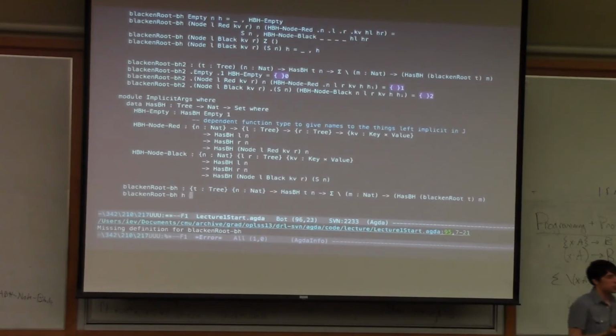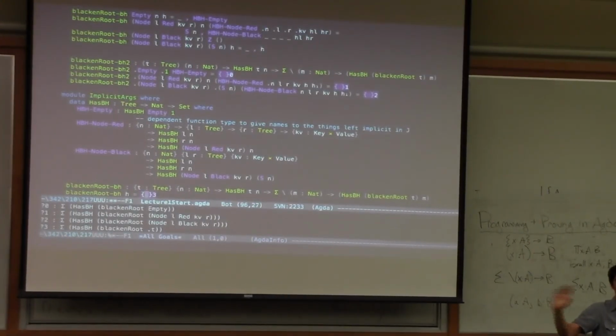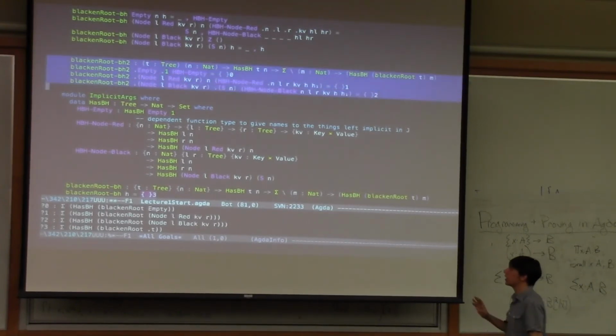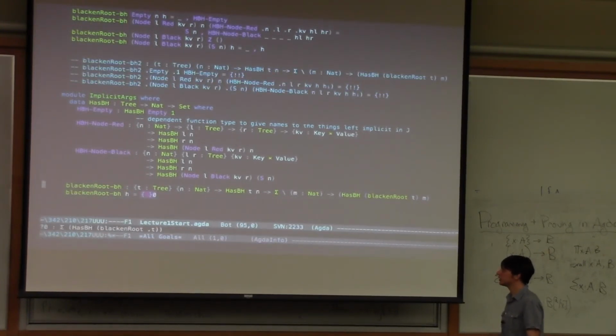So the implicit arguments just mean I'm not going to write this. So nothing different is going on semantically. I'm just not going to write it in the text. So it looks like I just have an argument. OK, so now let's just case analyze h.